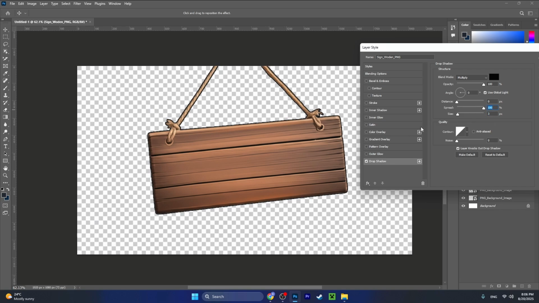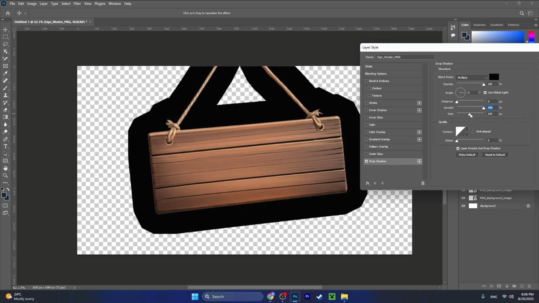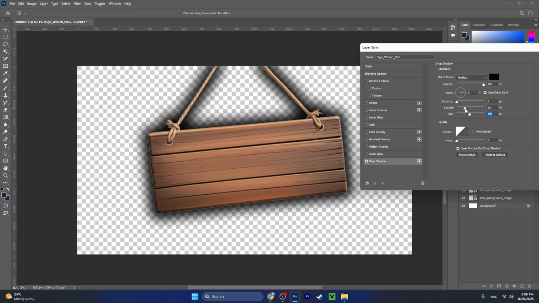This is a nice drop shadow, very common on YouTube. And another one is to increase the size maybe to something like that and decrease the spread now. This one is also very used on YouTube. You can leave it exactly like that.